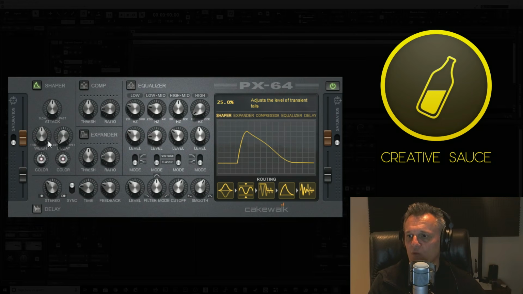Then we have this weight control here. This is really cool because this really controls how heavy that drum is sounding. So I'm going to play the kick again and have a listen as I bring the weight from all the way down to all the way up. So you can hear that real thud there. Again, I'm just going to leave it like that. It's very extreme, but I kind of like it.